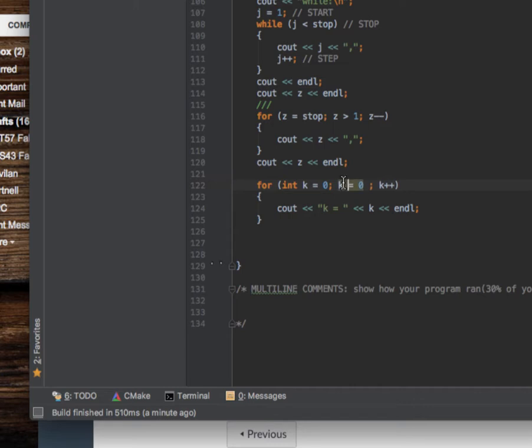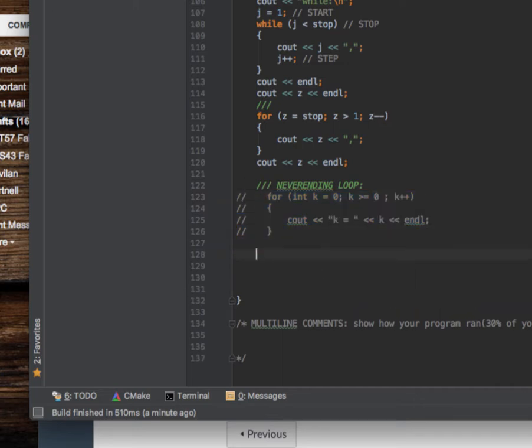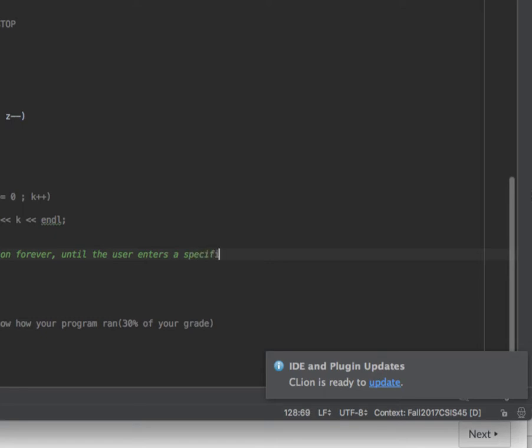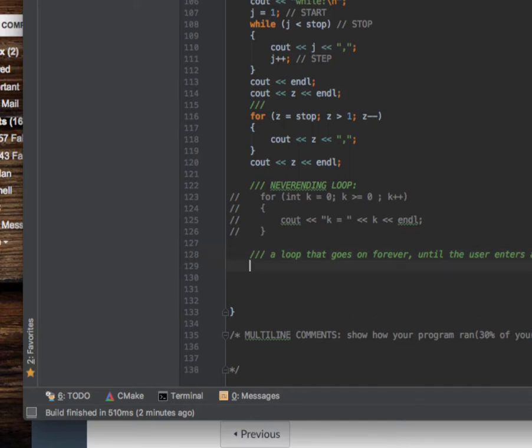Okay, so let me just undo this and tell you that this is a never-ending loop. I'm just going to comment it out so we don't want to see it again. There is another way to make a never-ending loop. This is a loop that goes on forever until the user enters a specific value.